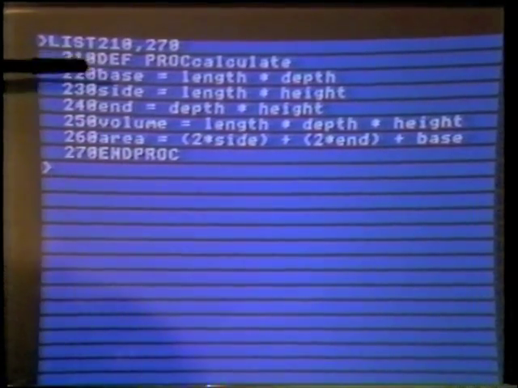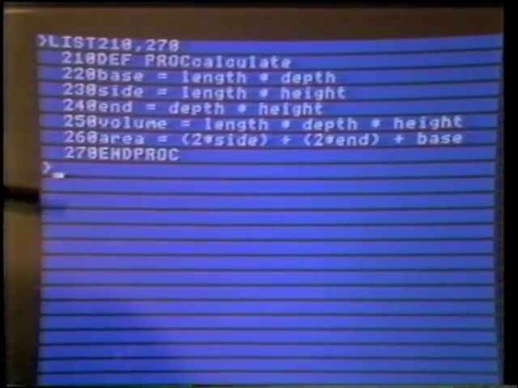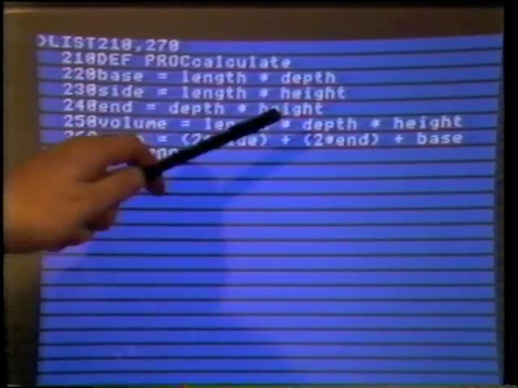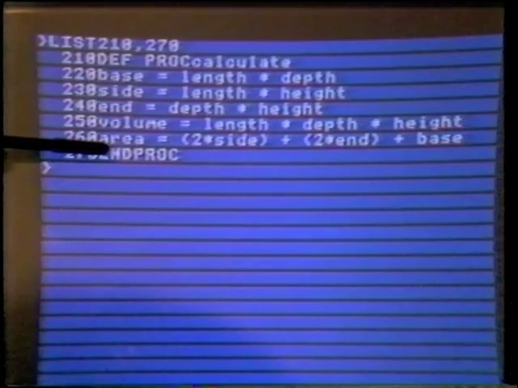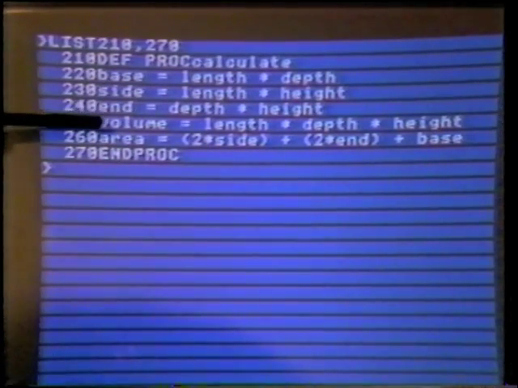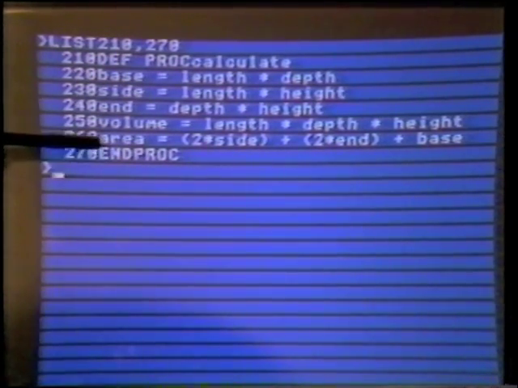Here's proc calculate with the def proc statement at the beginning and the end proc at the end. Now you'll recognize these names, length, depth, and height. These were the variables where we put the numbers that our user typed in. However, these names here are new ones: base, side, end, volume, area. That's another 5 variables that we're asking BASIC to define as part of our calculation.